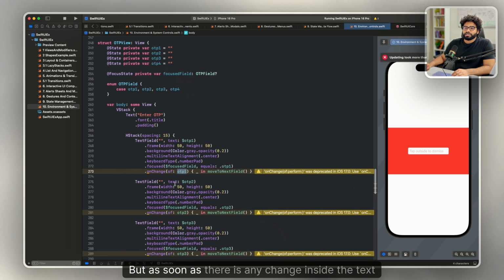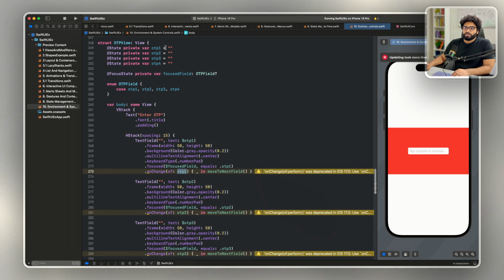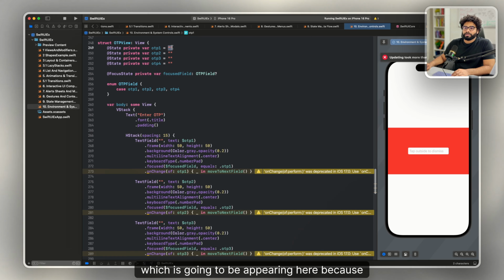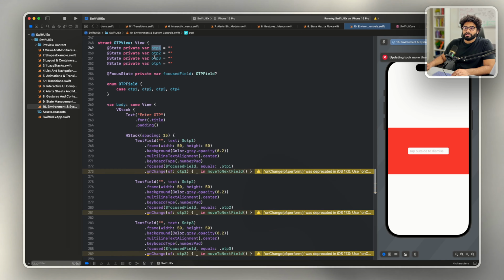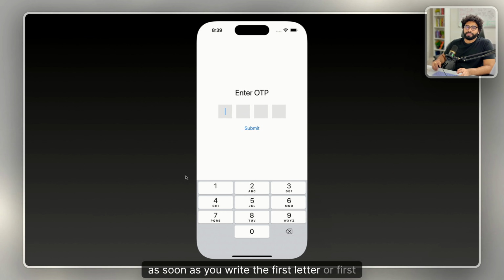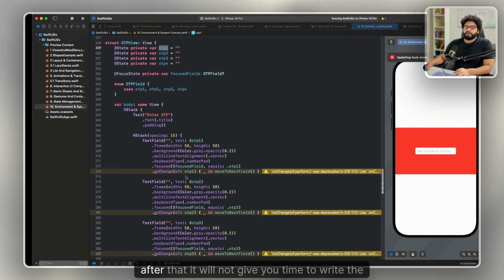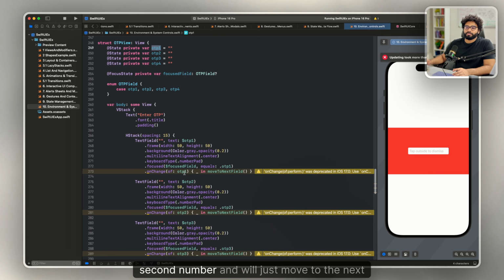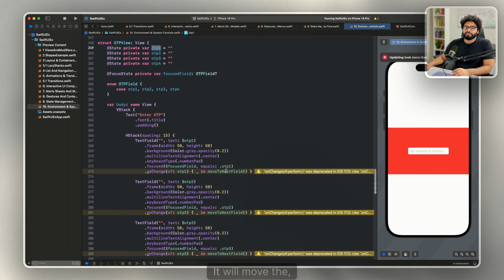But as soon as there is any change inside the text field, because as soon as you write anything in the text field, it's just going to pass your entered text to the state property OTP1. So as soon as you write the first letter or first number, it will not give you time to write the second number, and it will just move to the next field.